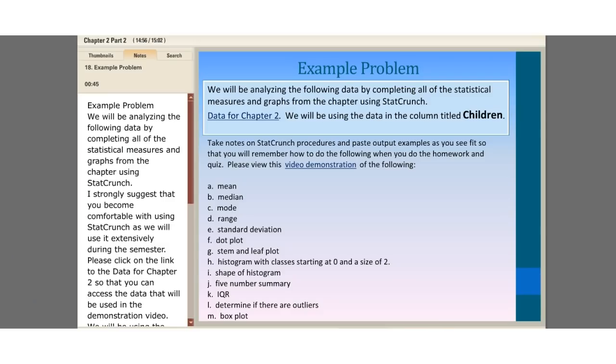So again, as you go through the presentations, whenever there's a video demonstration, you need to click on those links and watch those videos.